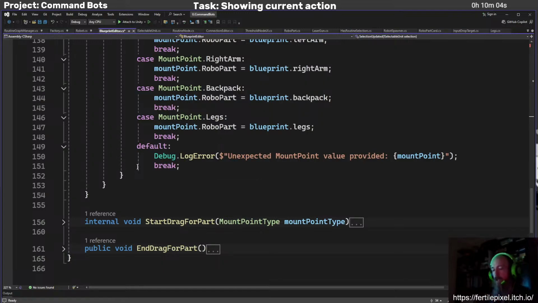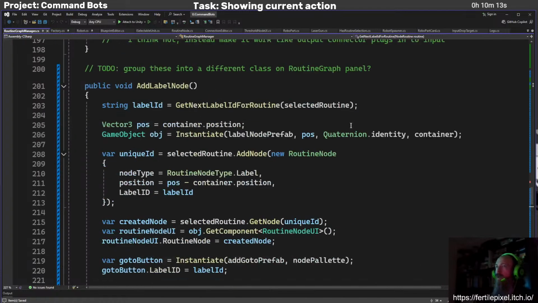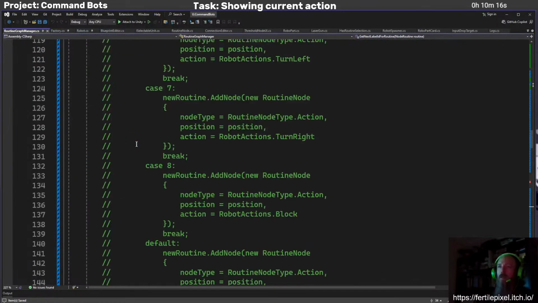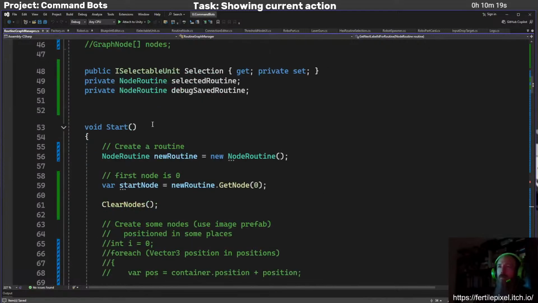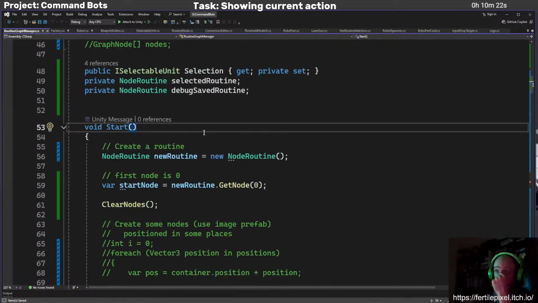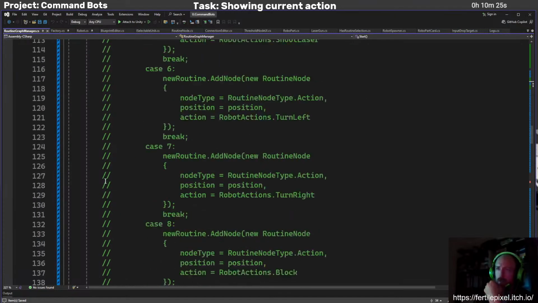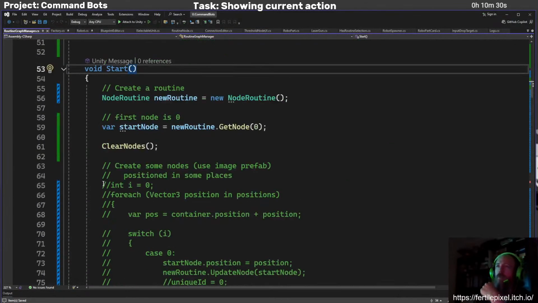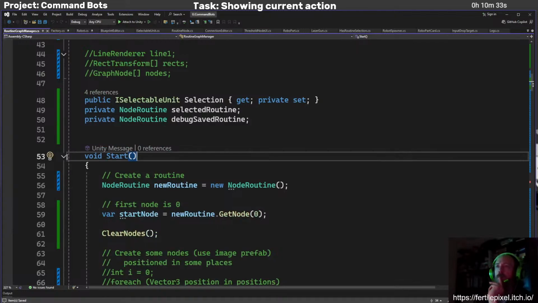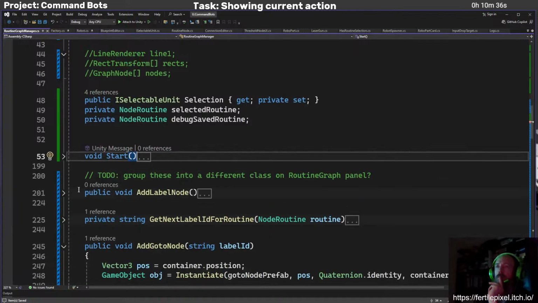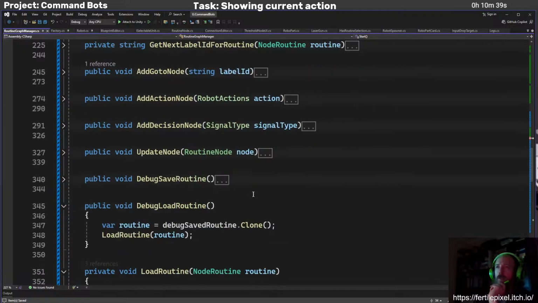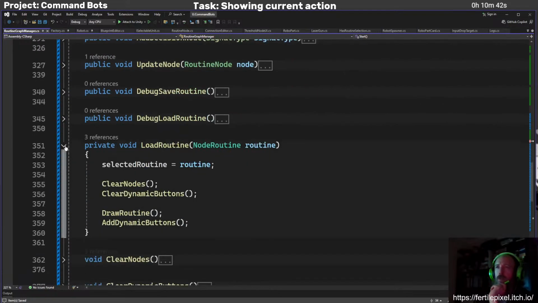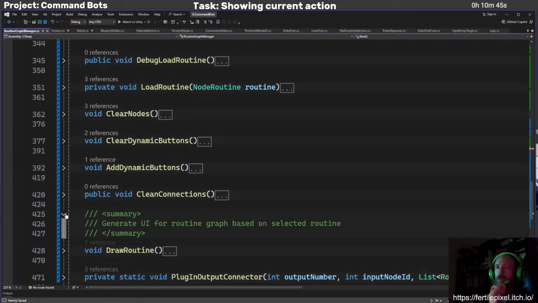So I guess that's maybe the first thing I can try in the routine graph manager, which is open just here. And I've got a big example start thing. Do I have any logging happening there? Don't think so. Just get a bit of an overview of what's going on. Lots of methods in here.